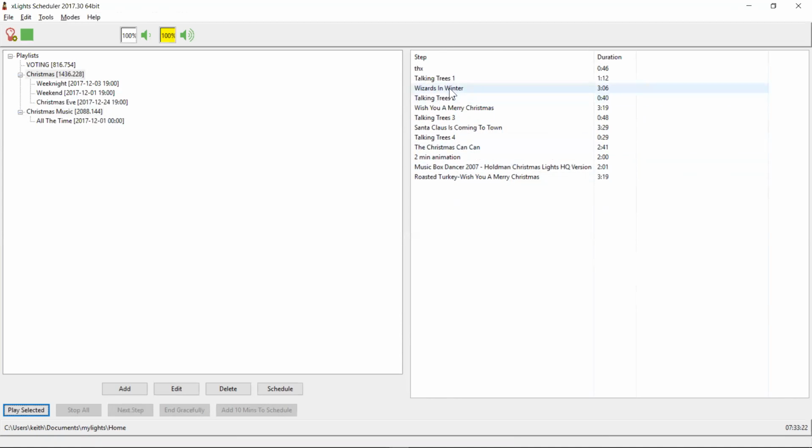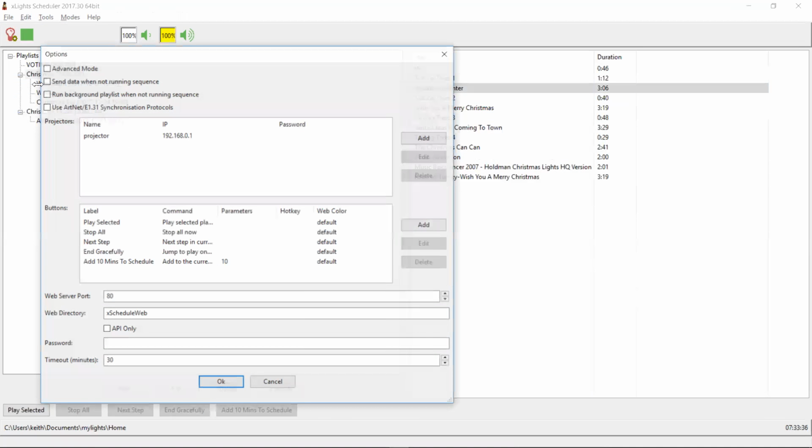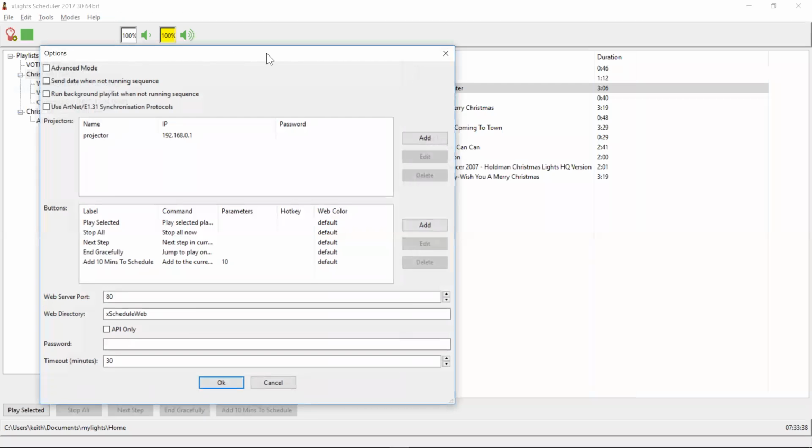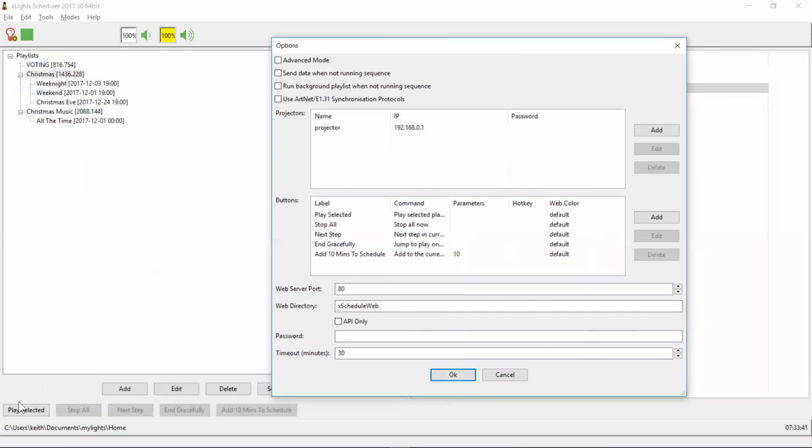Let's say Wizards in Winter is my best sequence. It's not, but let's imagine it was. And let's imagine I wanted to have a button so that I could play that sequence on demand. So now we get into our options. And all of the buttons that you see down here are all customizable. And that's down here, where you can decide to create buttons to do a whole bunch of things.